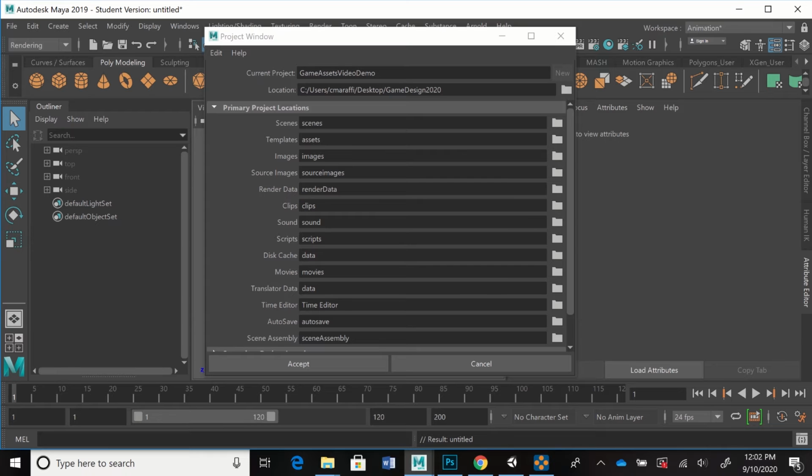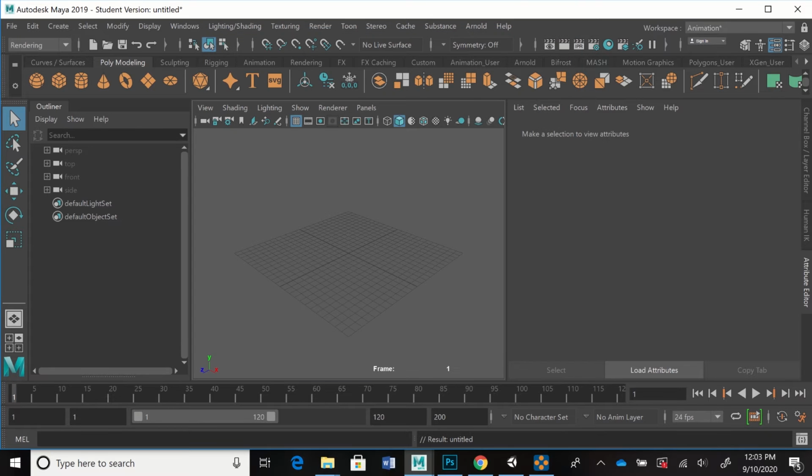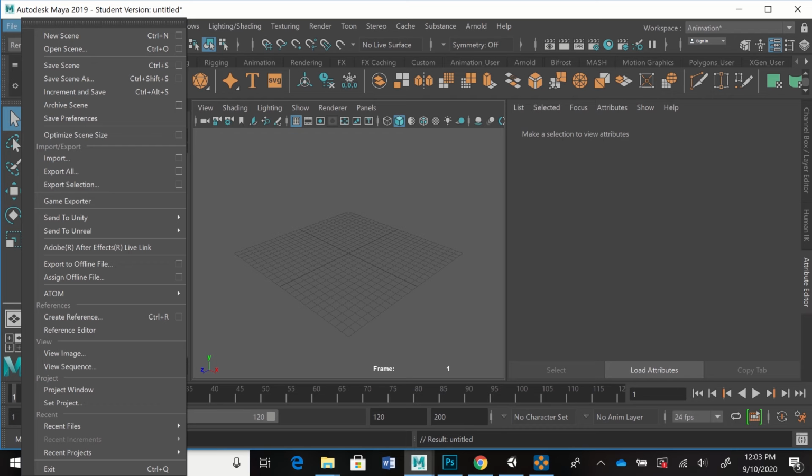It's going to create all of these different folders that are part of a Maya project. And when I save scenes, they're going to get saved in the scenes folder. And when I am looking for texture maps to assign to the geometry, I'm going to want to put them in the source images folder because that's where Maya looks for them. So I'm going to go ahead and accept this, and it creates the project with all the folders.